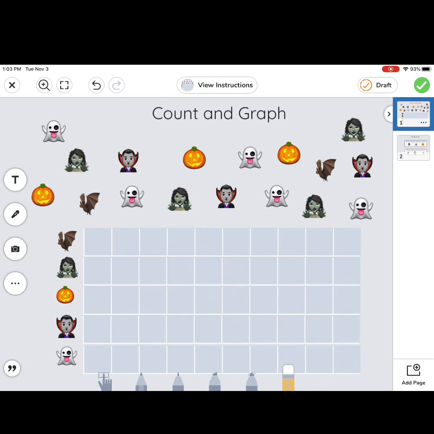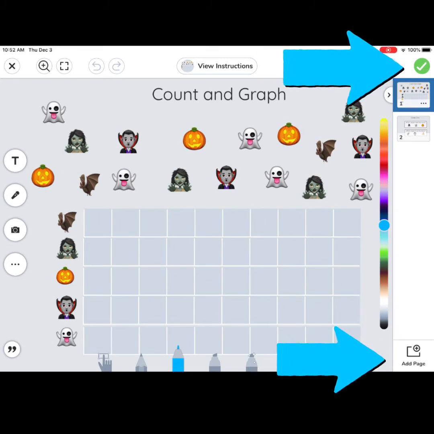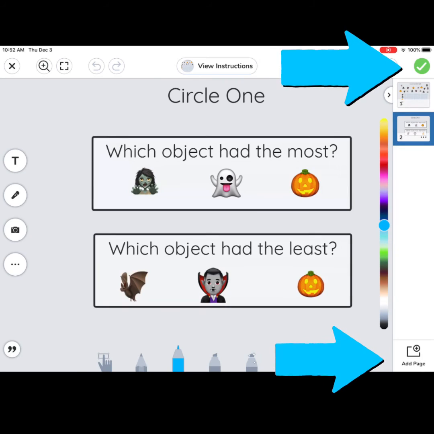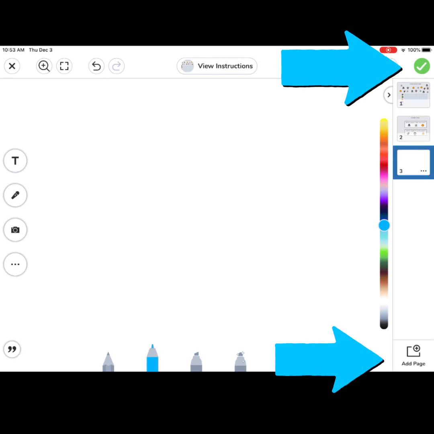Other things your student may need to do in completing an assignment might be to work through multiple pages. On the right of the screen, you can see that page number 1 is highlighted. If an assignment has multiple pages, you will be able to just tap on the upcoming pages to change the work that you are seeing. You may also use the Add Page icon at the bottom to add a blank page to an assignment.